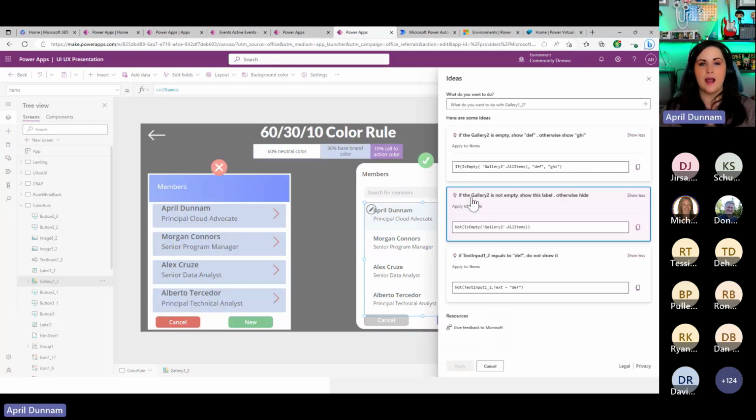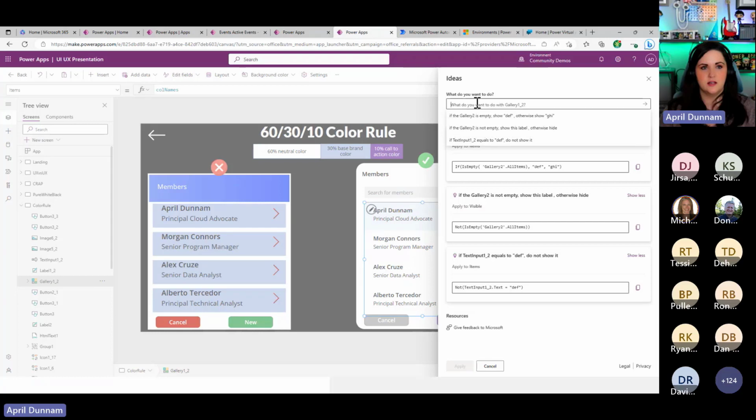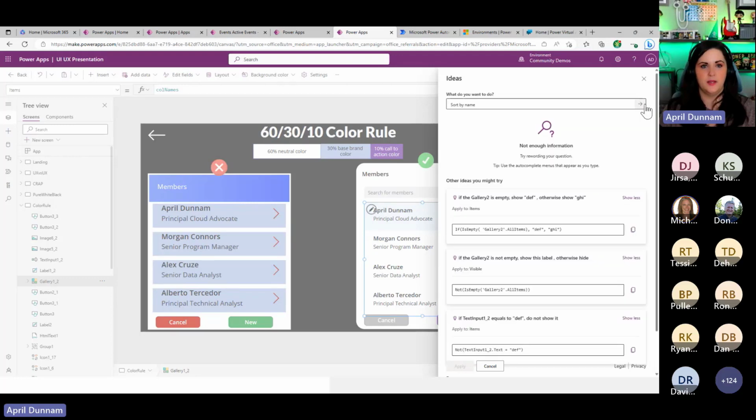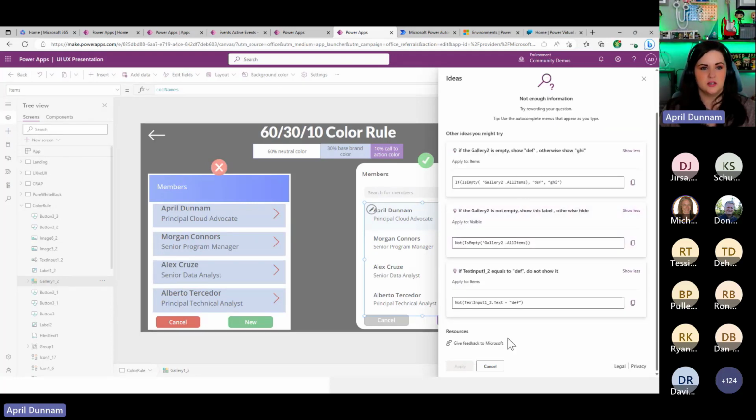This is going to open up the Power Apps Ideas panel. It's using that Codex and AI functionality to let me, with this text box up here, tell it what I want it to do. It's even giving me some prompts or suggestions of things I might want to do with this gallery, like if the gallery is not empty, show a label, which is a good practice. But maybe I want to do something like sort by name. I can type that in, click the little arrow, and then it can give me some ideas.